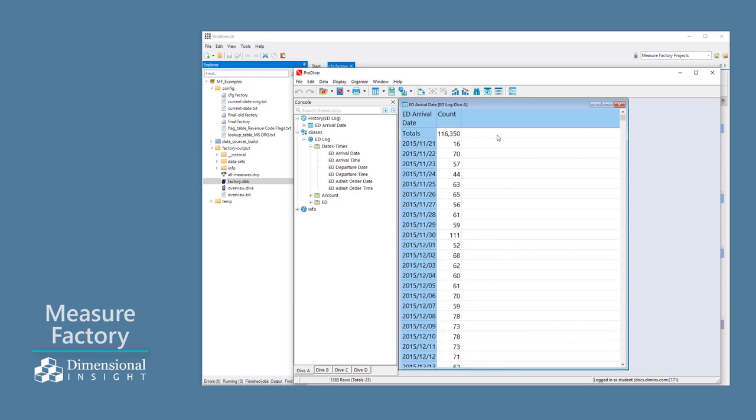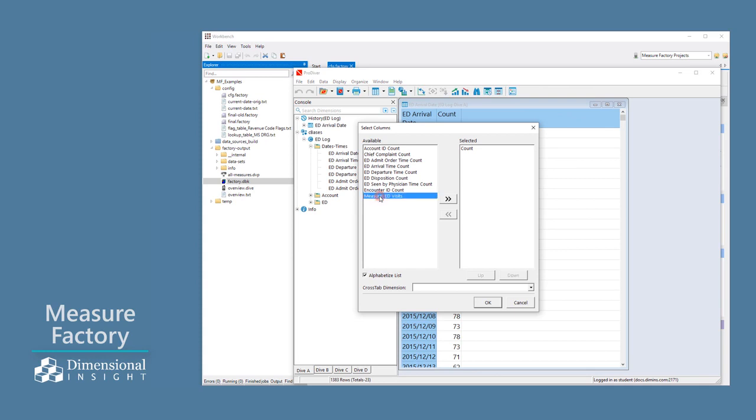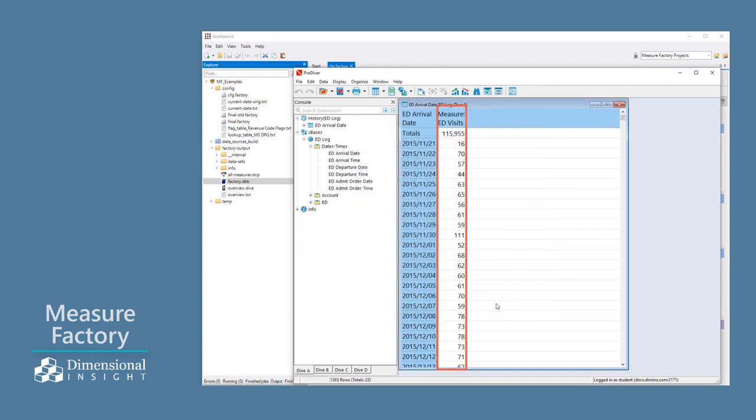Next, we'll add our measure column, Measure ED Visits, to the dive window, and remove the count column at the same time so we can see the results of the measure more clearly. The measure column shows the number of ED visits made on each ED arrival date in the dataset. To see the number of ED visits on the most current date in the dataset, we'll sort down on ED arrival date.